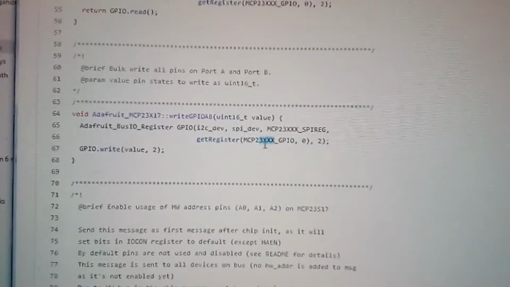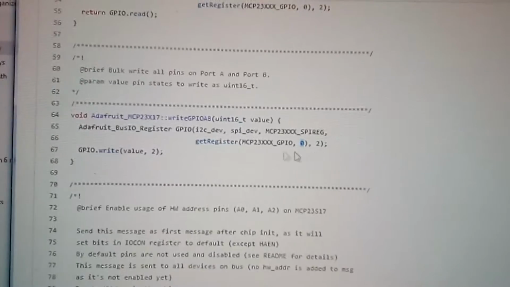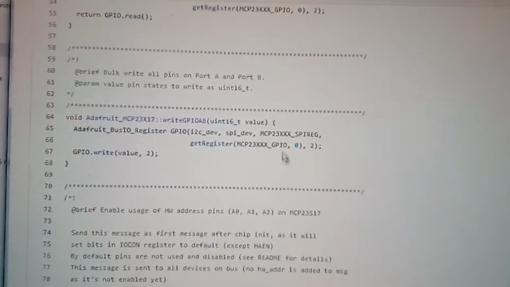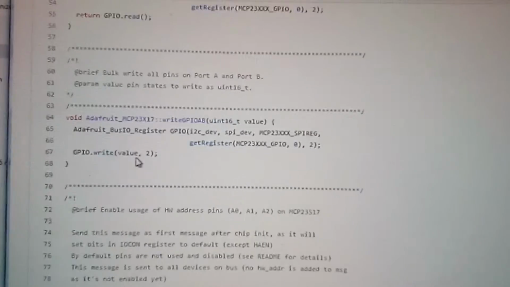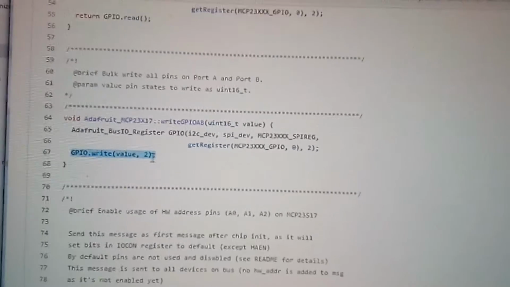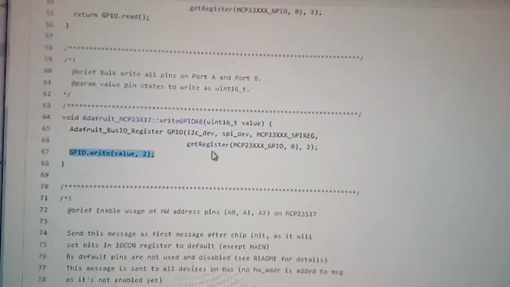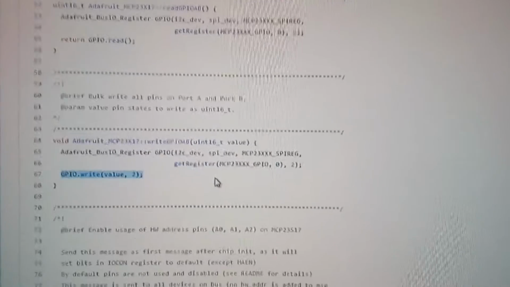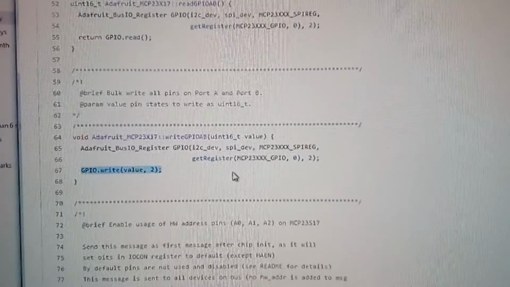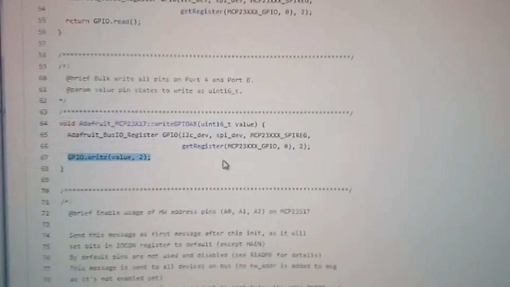So get register 0 and 2. I'm not sure here what it is doing. It's a bit too high level for me, and it is writing these values to those 2 ports at once. Which is absolutely time saving from the perspective of communication. It's very, very fast this way, to write to both ports at once.